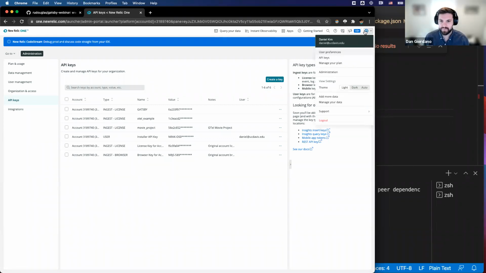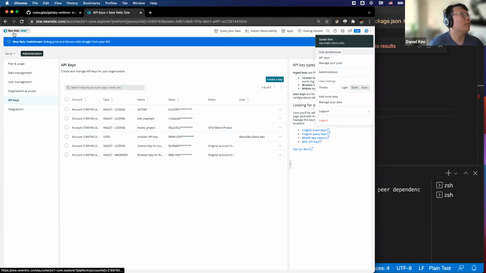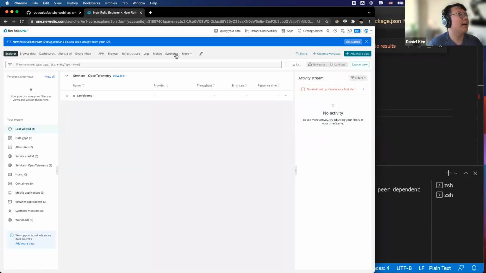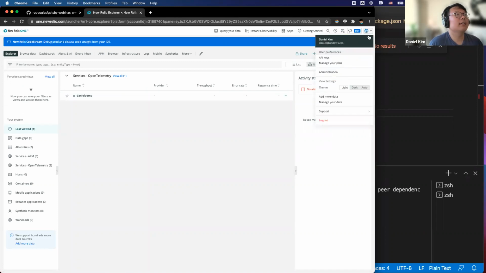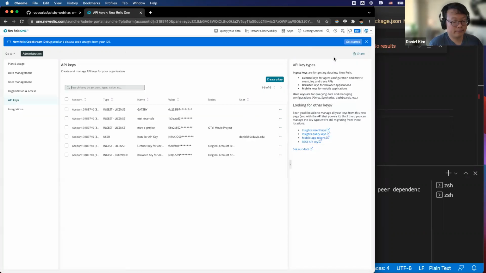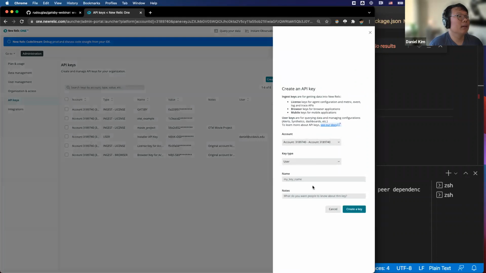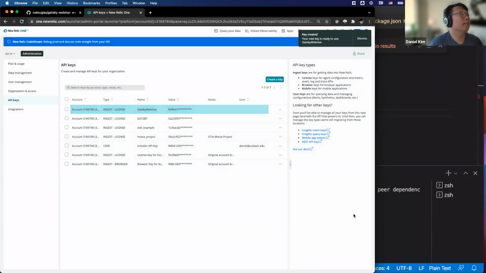So what you want to do is go into New Relic One. When you first go in here, it should be an empty UI like this. You want to click the little avatar icon and then click API keys. Then you want to create a key, and you want to create an ingest license key. I'm just going to call it Gatsby webinar, and I'm going to create the key.